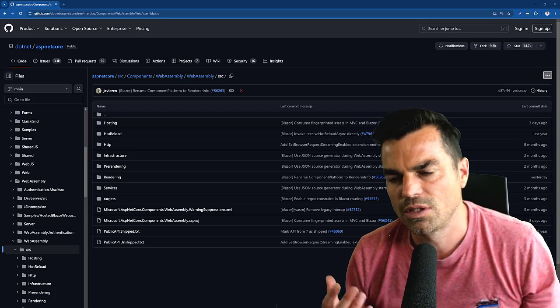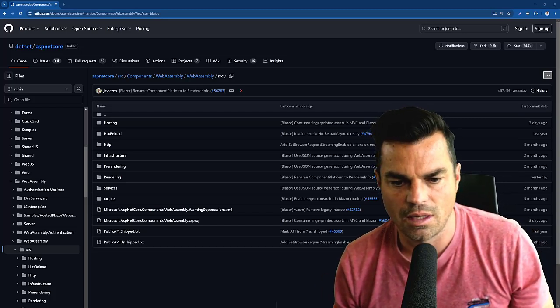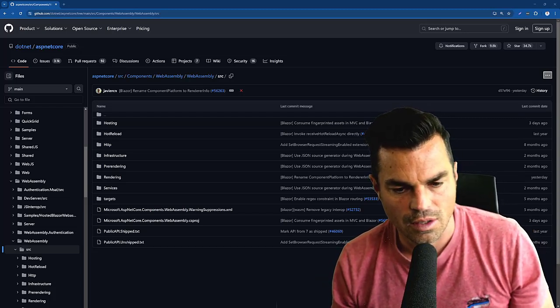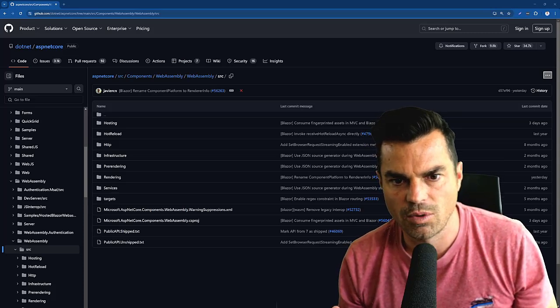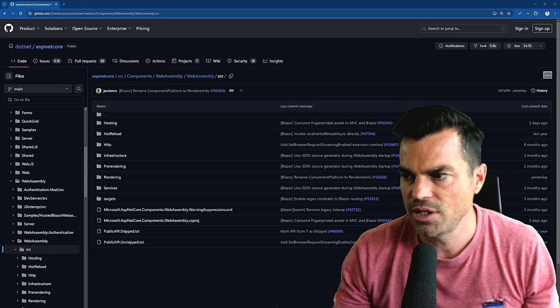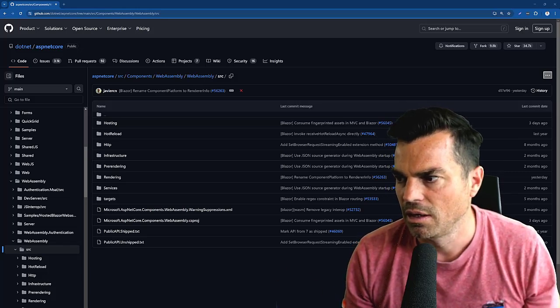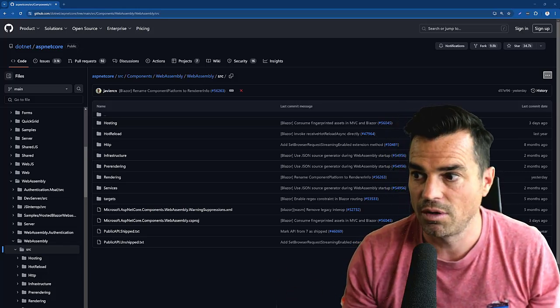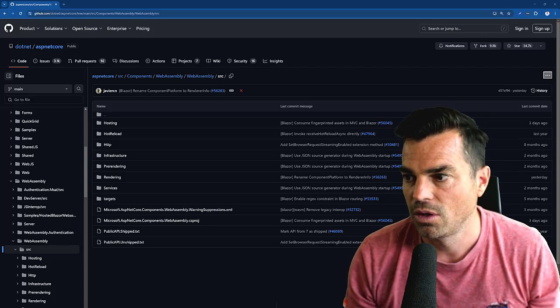Okay, so I just wanted to sound off a few things before we get too deep into the Blazor WebAssembly journey today. As you can see, I'm currently in the WebAssembly GitHub repo, which is part of the ASP.NET Core repo.